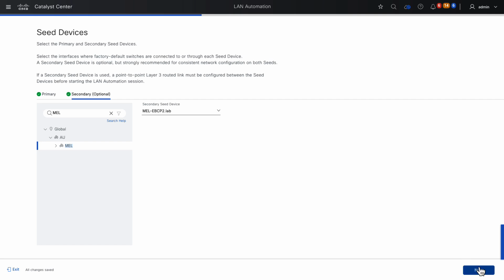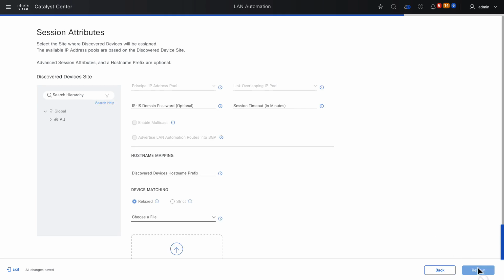We click next, and now we're given here an opportunity to enter the settings relevant to the LAN automation session that's about to run. So the first thing we want to do is decide where new factory default switches, otherwise known as discovered devices, will be placed in the network hierarchy. So for now, we'll just put them in MEL Building 1, Level 1. We can change where these switches are located later, but here we'll choose Level 1 as a placeholder.